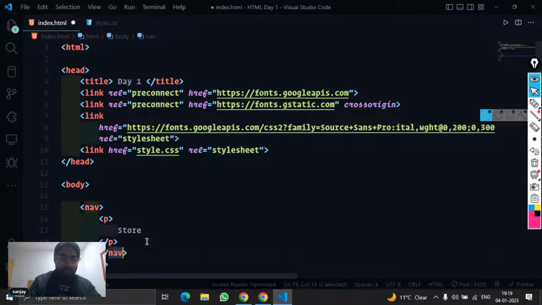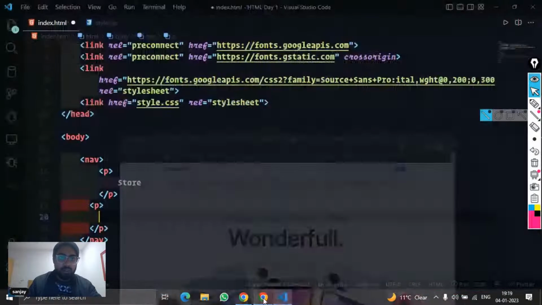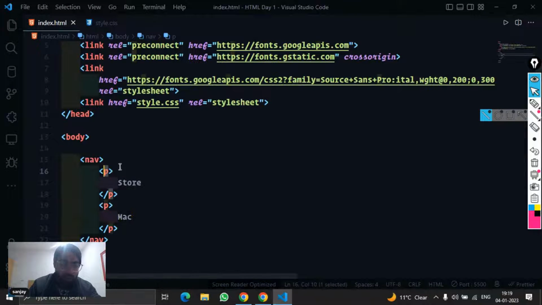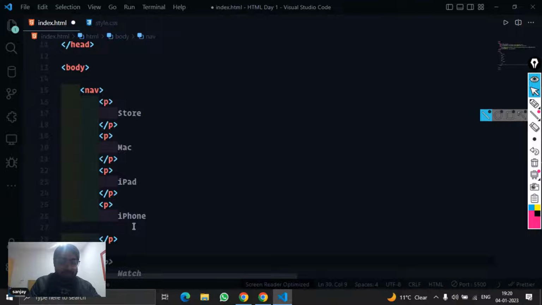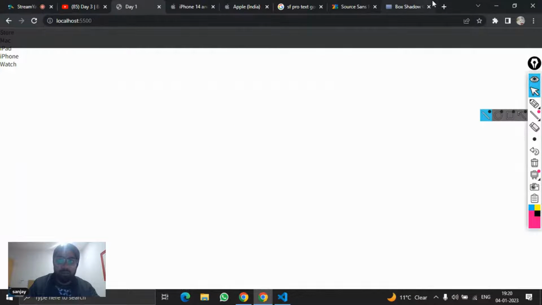It always happens once it gets attached to some element. It always does this. P here, and the second one is Mac. I can change these to anchor, but anchor will have some dot here. That is not what I want. iPad. Then let's go with the iPhone. Let's have Watch like this, and let's just do this here. Let me just open this. Yeah, so we are getting this.